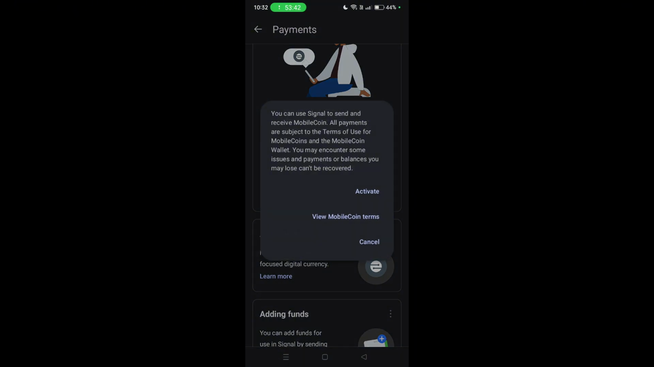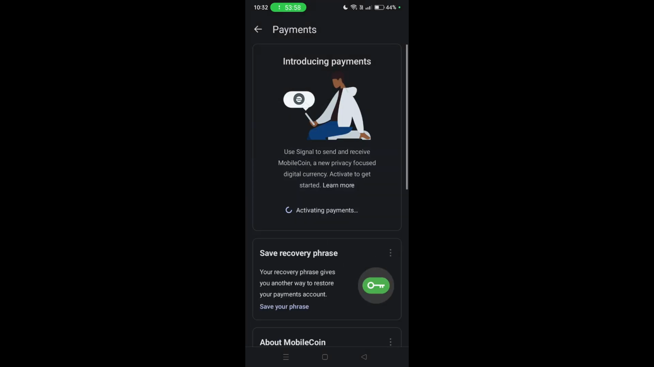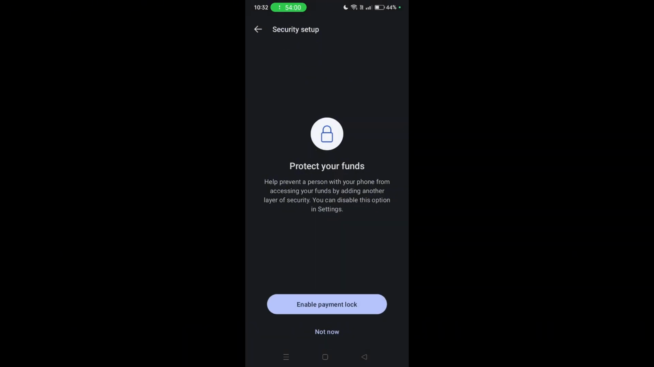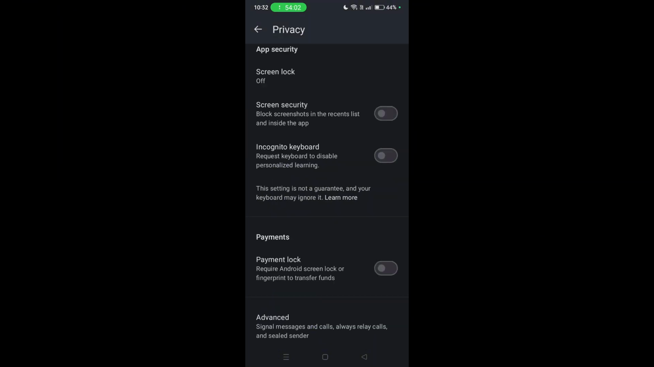So you can use Signal to send and receive MobileCoin. All payments are subject to the terms of use for MobileCoin and MobileCoin Wallet. You may encounter some issues, and payments or balance you may lose can't be recovered. All we need to do is activate it. Once we activate it, we need to enable the payment lock. There you go, payment lock enabled.